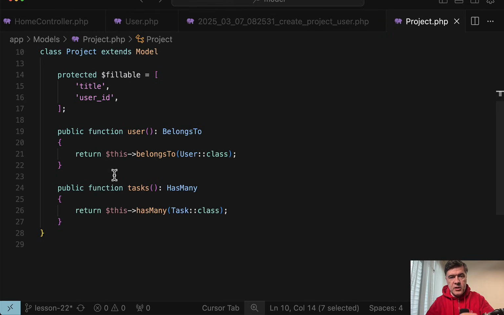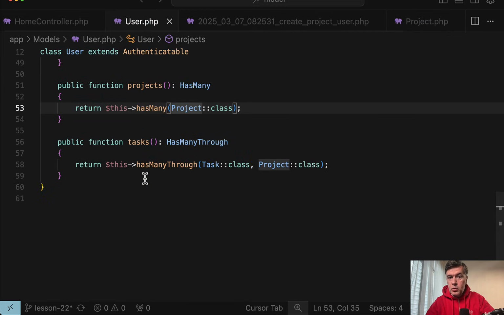So then it's a chain 2 levels deep: user, projects, tasks. And what if your goal is to show users with their tasks? How would you load that has many 2 levels deep? The solution is, or one of the solutions is this.